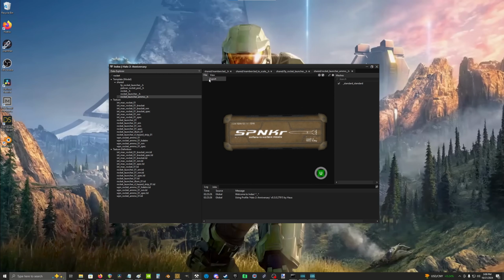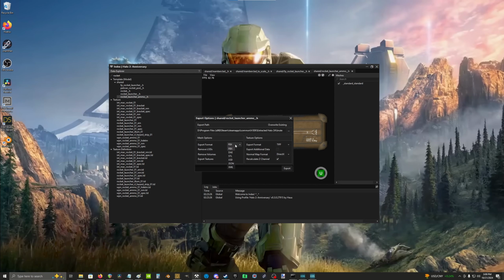So the first thing we're going to do is come up here and export, and I'm going to export it as an FBX. I'm going to export the textures as TIFF files and the normal map format as DirectX because that's what Halo uses, so I don't have to open those files and invert the green channels. But it is worth noting that if you have something in OpenGL format, all you need to do is open that normal map and invert the green channel. And then that is now in DirectX format, and you can use that in Halo. And image files have to be in TIFF because that's just what they use for their textures.